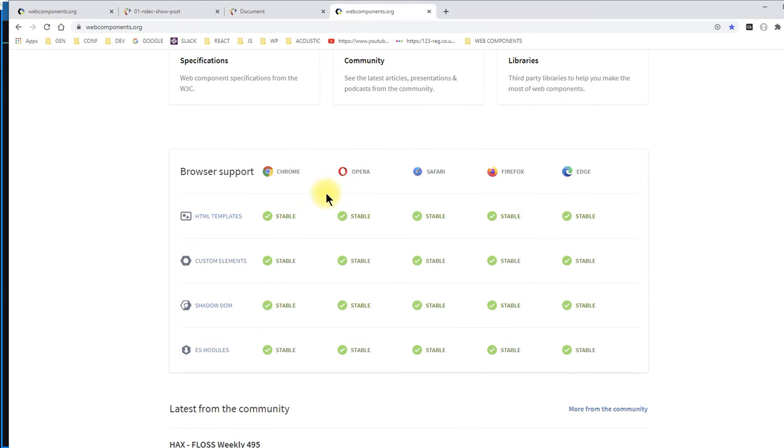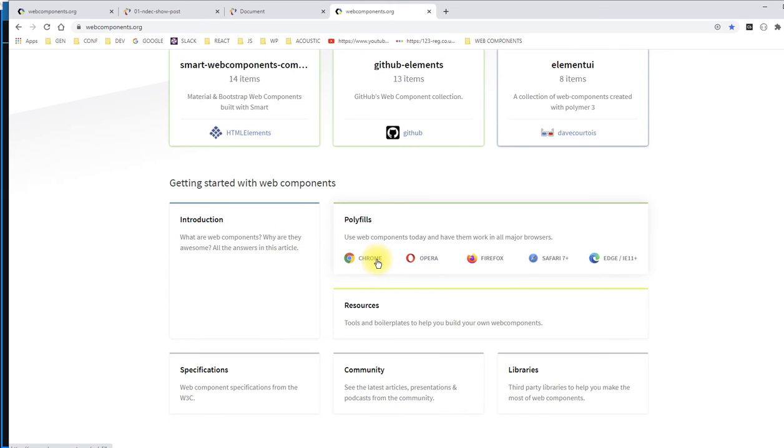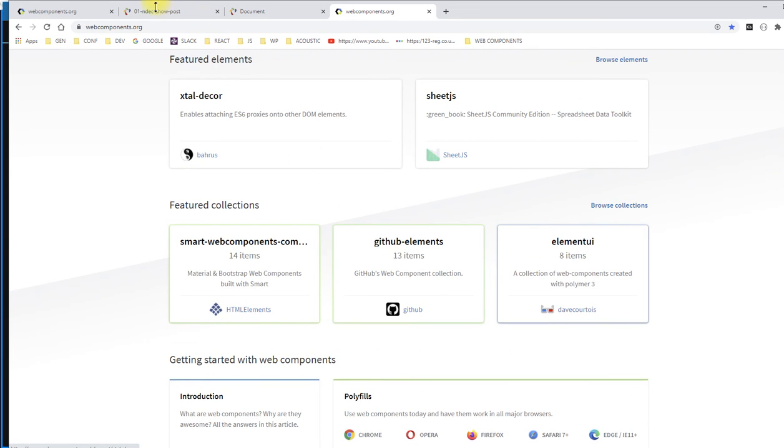This is October 2020. We can see it's supported in all the major green browsers, evergreen browsers, the ones that get updated nightly. There are also polyfills for very older versions if you so need them. And there's a lot of useful information here.